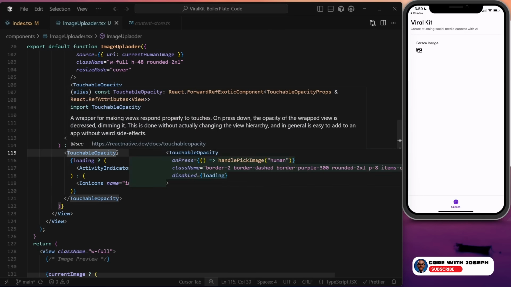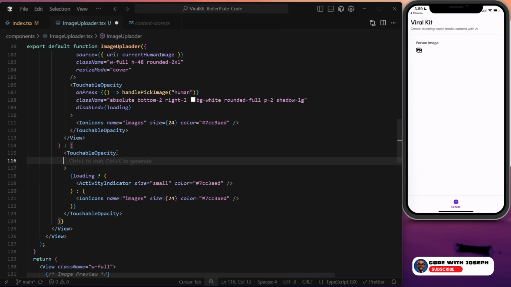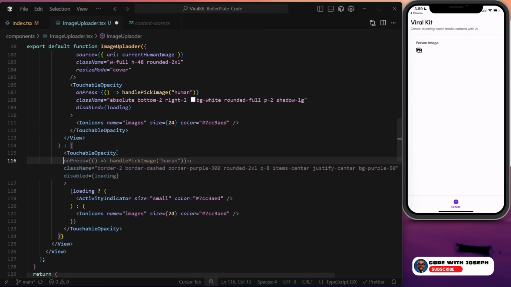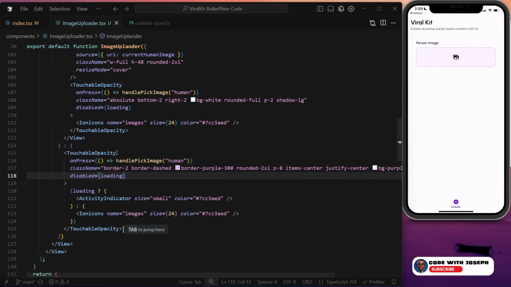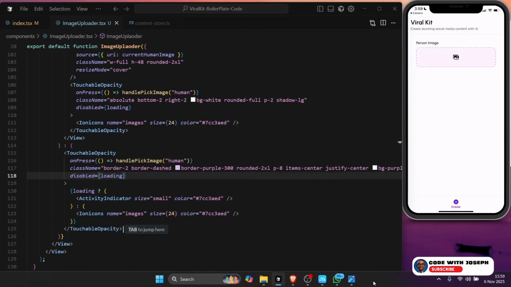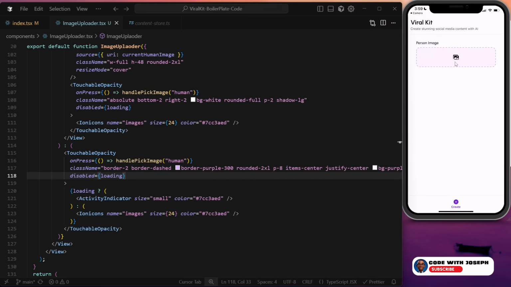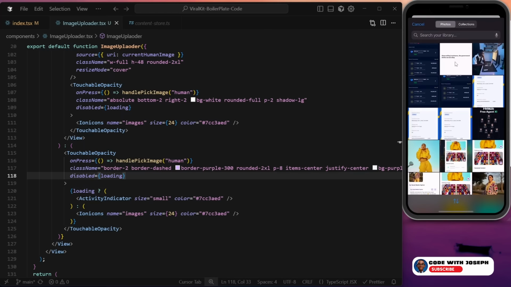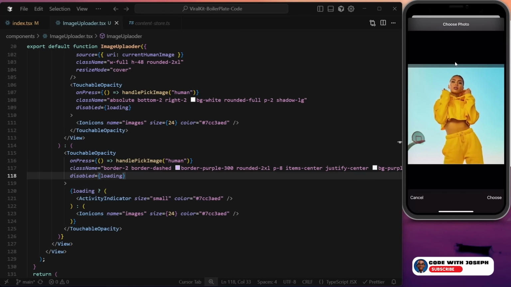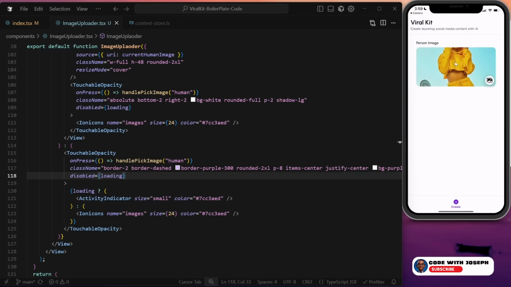For the purpose of styling this properly, let me just have an on press and all of these styles suggested by AI, so you can see what that looks like. As you can see, we don't have any image, that's why this is showing. So let me just click on this, pick this girl's image or this model image, and there you go, you have your first image showing.